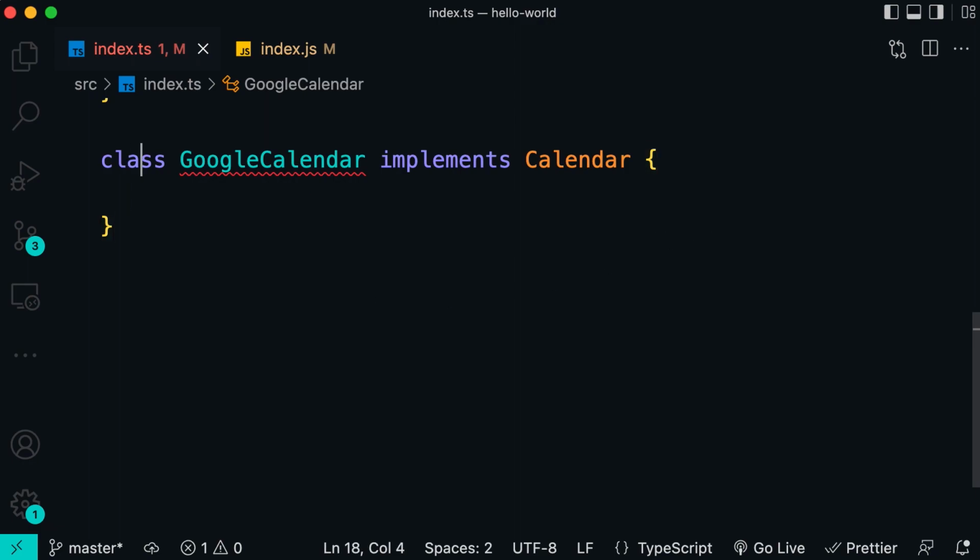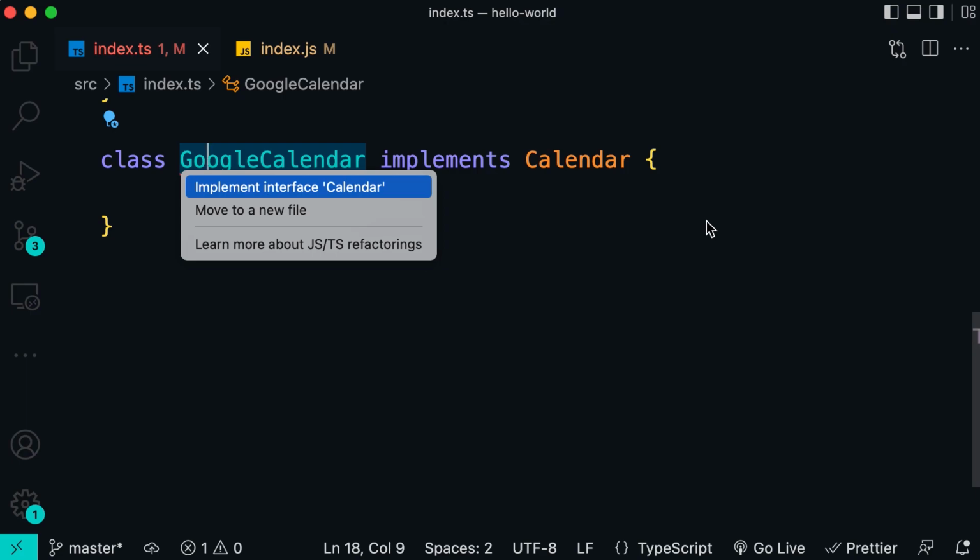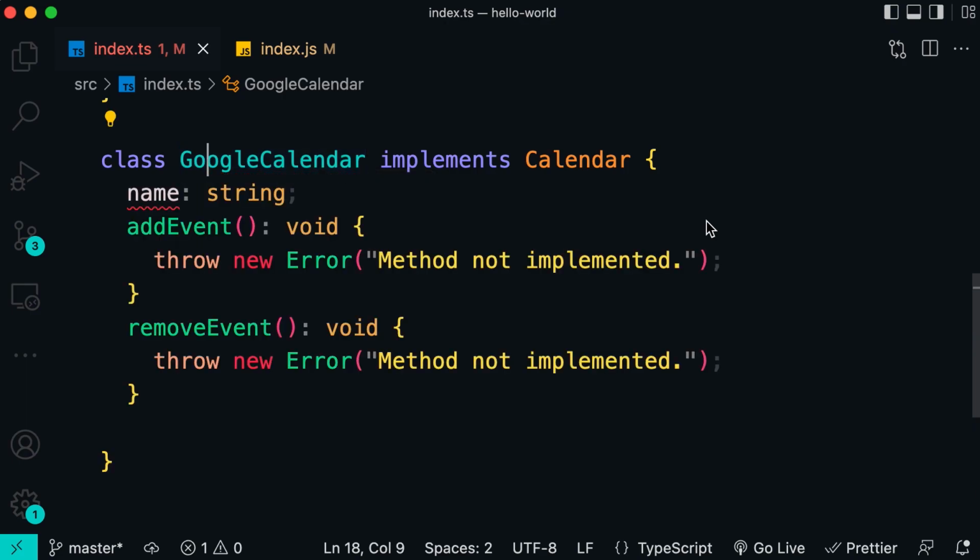Now let me show you a trick. Here we put the cursor on the class name. If you're on Mac, press Command and period. If you're on Windows, press Control and period. Now here we select Implement Interface Calendar. So VS Code automatically generates this code for us.